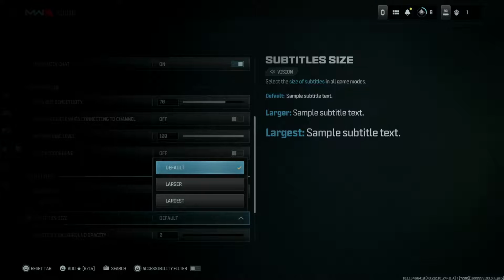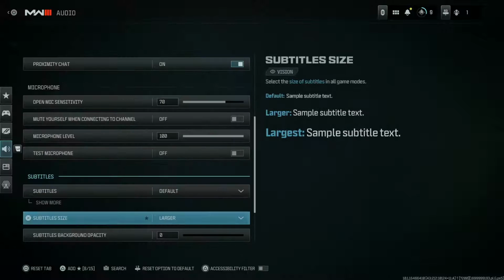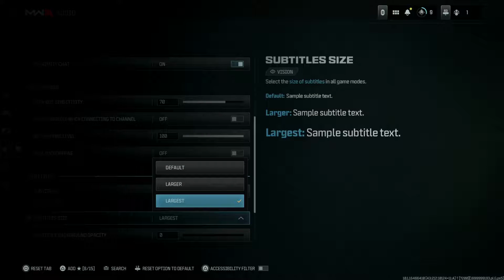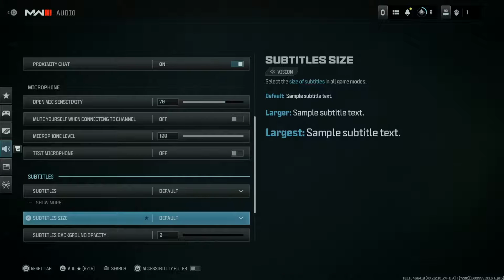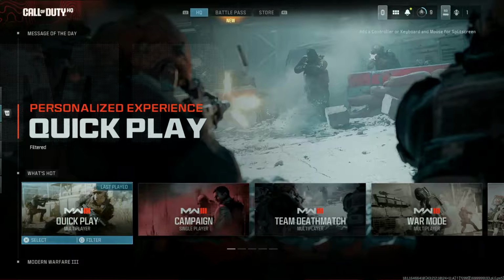have three sizes. You have default, and you can see on the right hand side what the default size looks like: larger and largest. So to change, you can either change to larger or change to largest, or if you find that too big, you can either go down to larger or default. That is basically how to change the subtitles font size on Call of Duty Modern Warfare 3.